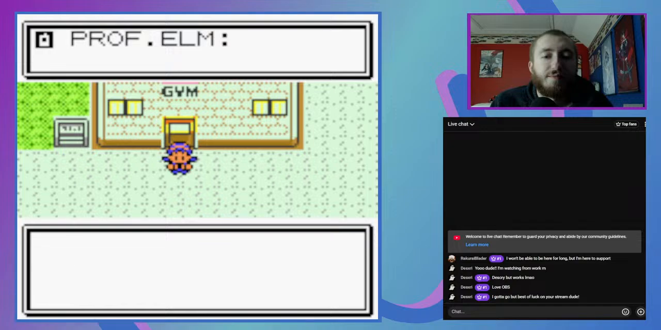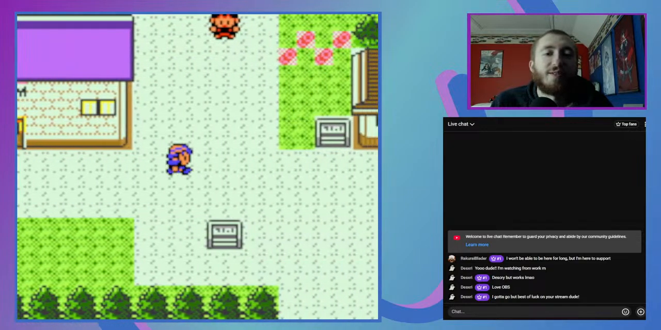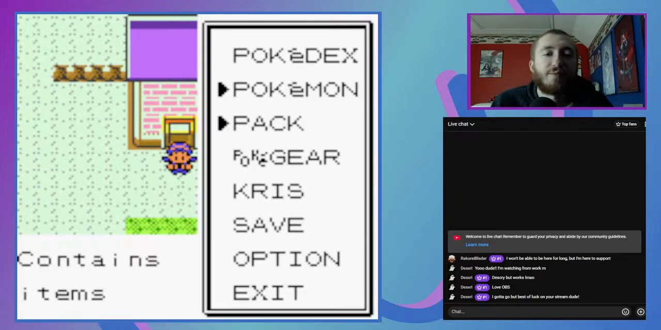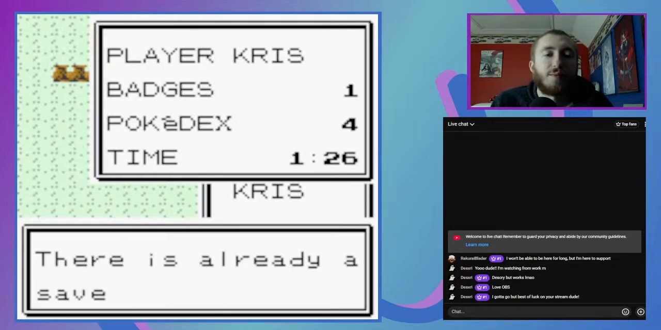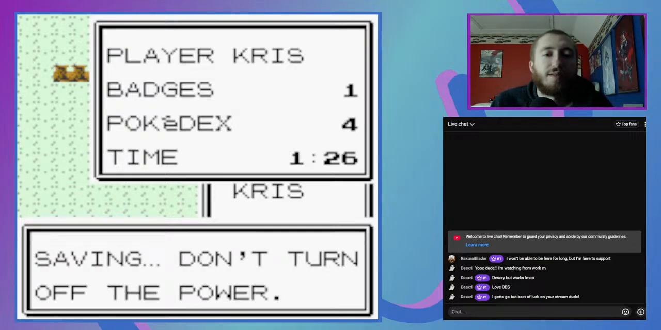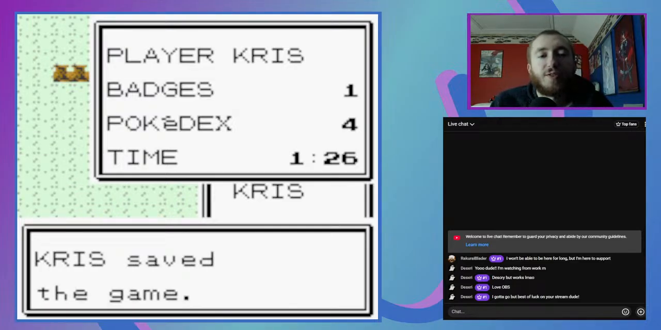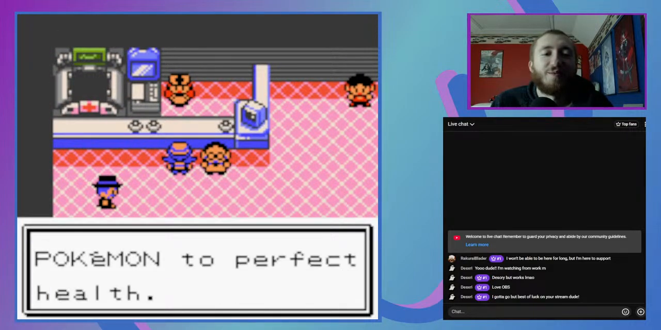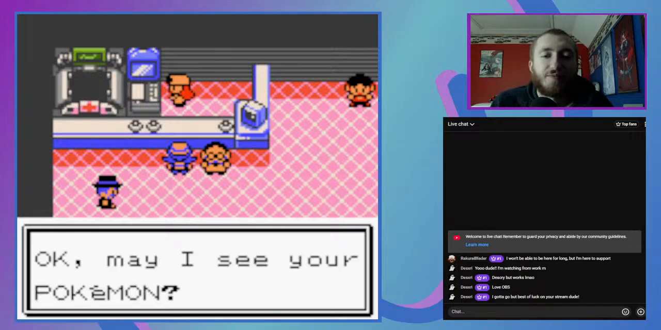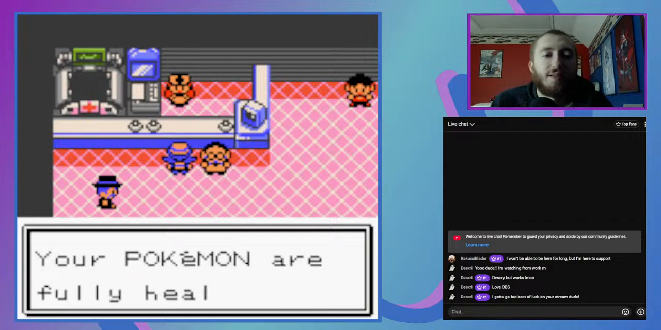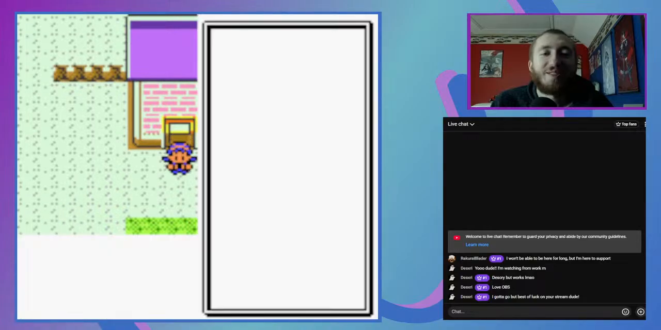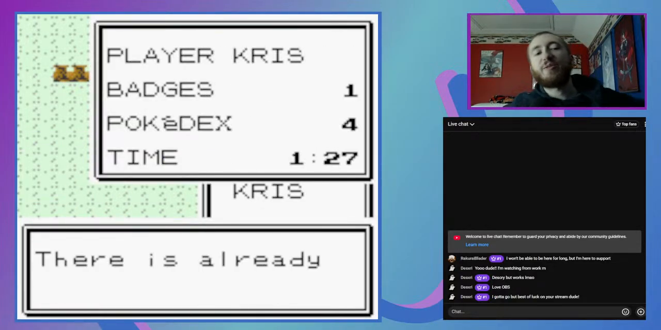I think what we're going to do is we're going to go to the Pokemon Center. We're actually going to save before the Pokemon Center. Yeah. Chris, save the game. Then we're going to heal our Pokemon. And then we're going to walk back out and save the game again. And I'm going to end it here because I don't know what I want to use.